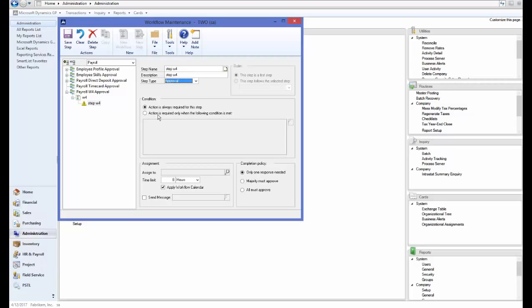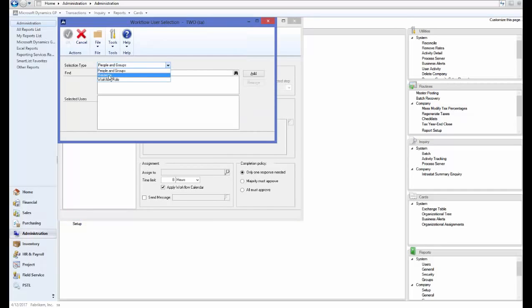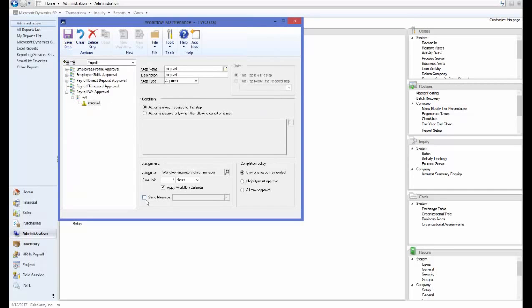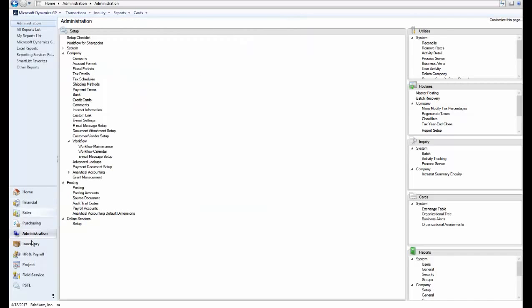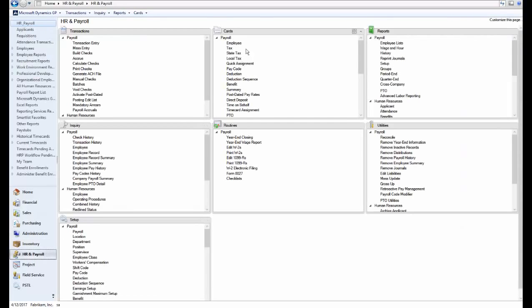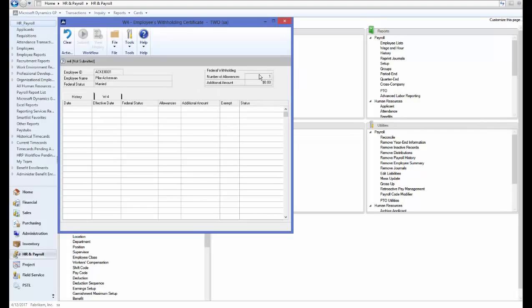select your conditions. In this case, I'm just going to leave it to always, but depending on your requirements, you may need to use the conditions. Assign to, in this case, I'm going to do my direct manager, and send message, click Save, Workflow, activate, and save workflow. Now under the HR and Payroll series, under Cards, Self-Service, and then W-4 Withholding. From here, I can see that workflow is enabled.